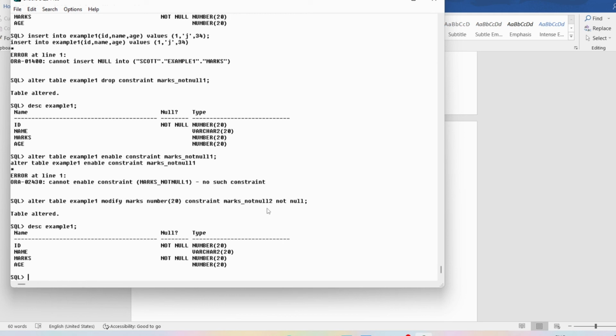We can disable the constraint, enable the constraint, drop the constraints, and add the constraints again. All these concepts, I hope they are clear for you.